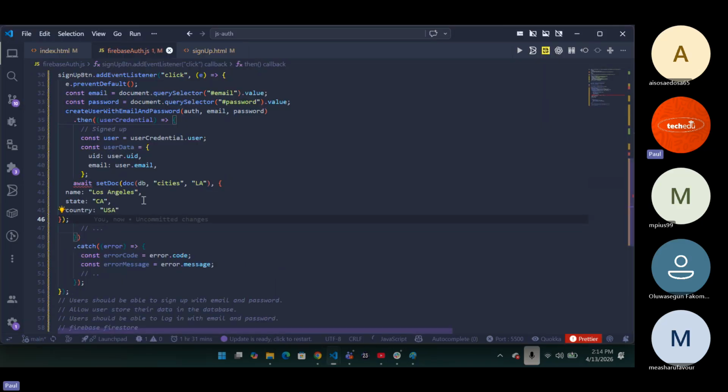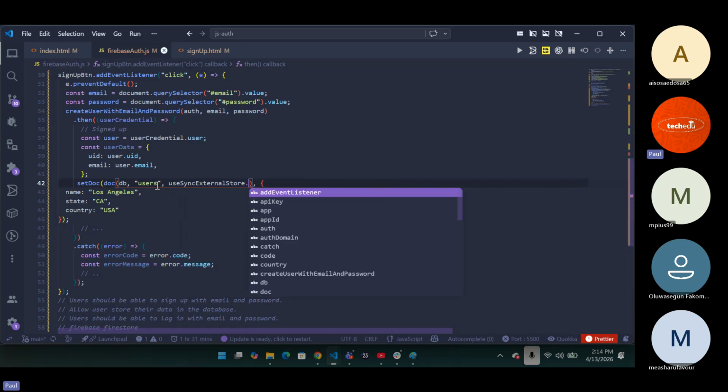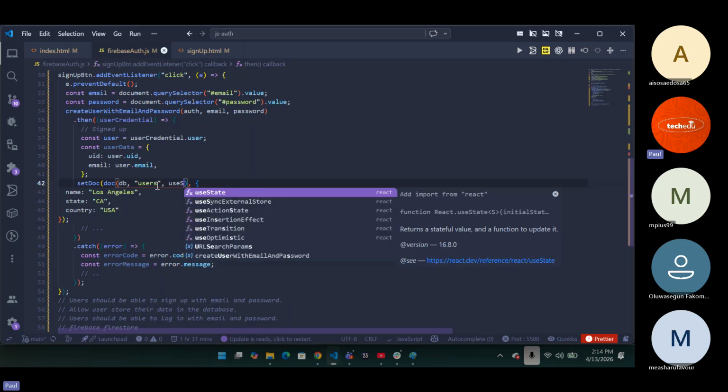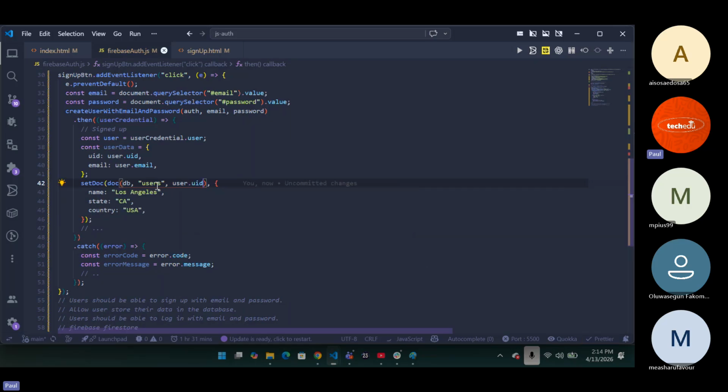Now, as you can see, we now have set doc, DB, cities. Now, we're not using cities, I'm going to be using what? Users, right? And then this LA, I'm going to change this LA to what? Users dot, sorry, user, not users, user dot what? UID. Now, that is what we need for now.